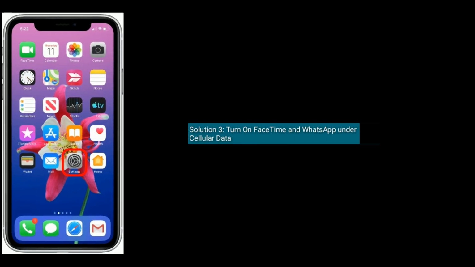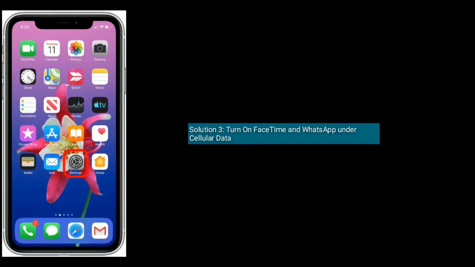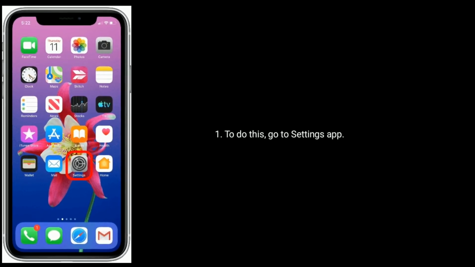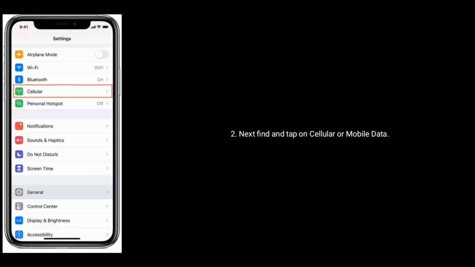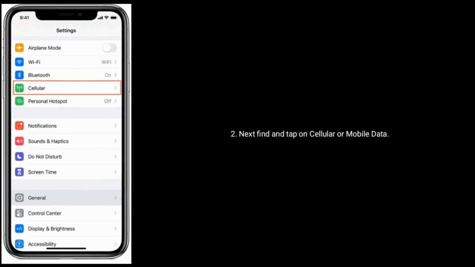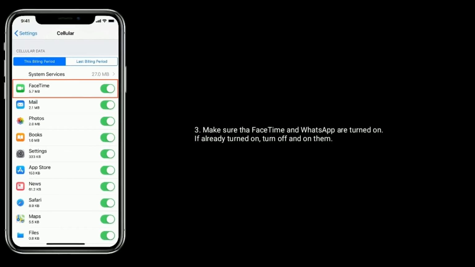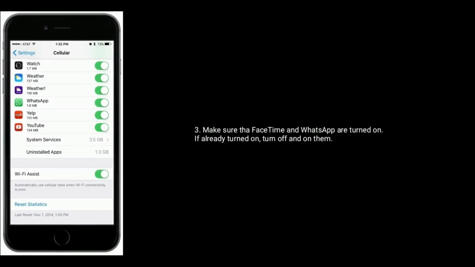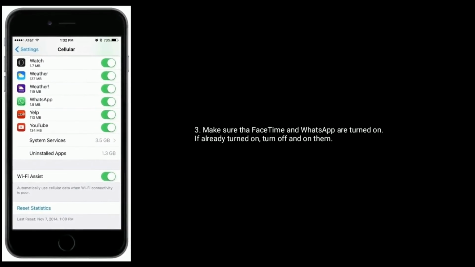Solution 3 is turn on FaceTime on WhatsApp under cellular data. To do this, go to Settings app. Next, find and tap on cellular or mobile data. Make sure that FaceTime on WhatsApp are turned on. If already turned on, turn off and turn on them.